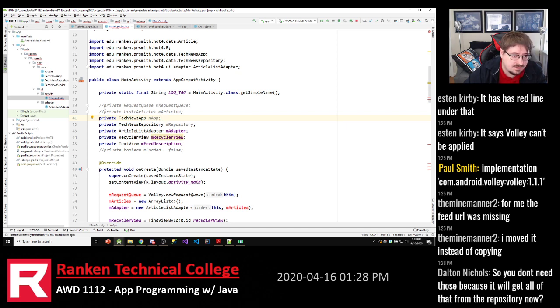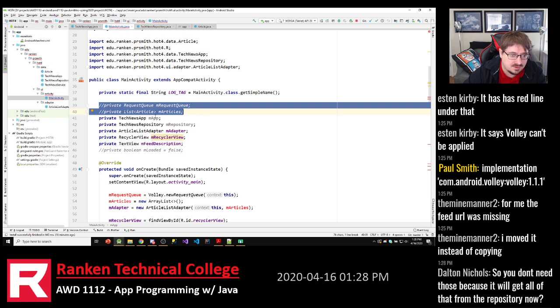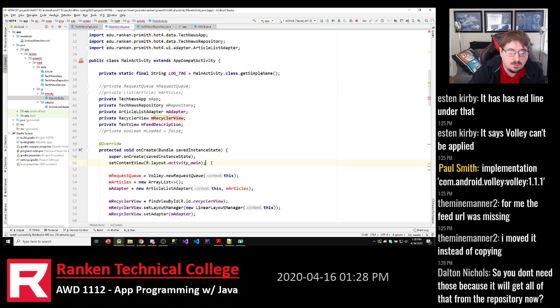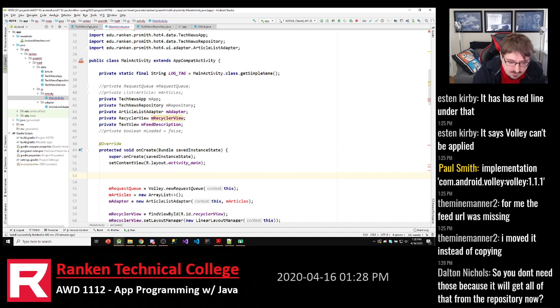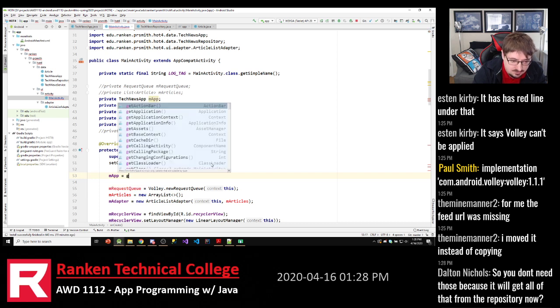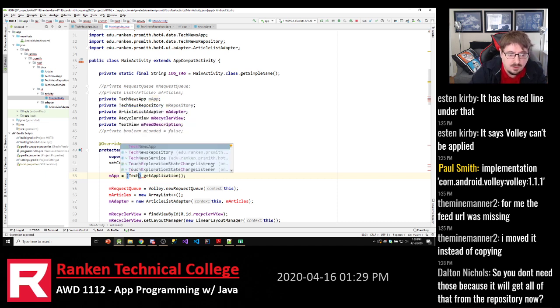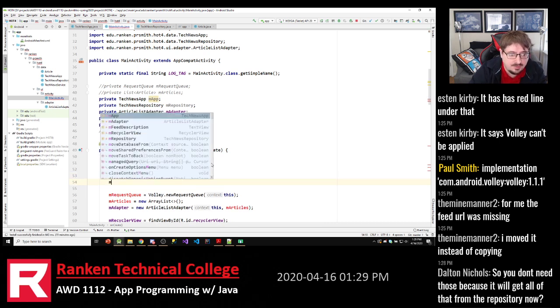All of that stuff that we had here previously is basically going to come from the repository. The request queue is going to be dealt with by the repository. Keeping the list of articles is going to be dealt with by the repository. So I won't need either of those things here. First of all, let's get the application. So mApp is equal to getApplication. I need to downcast the application to Tech News app. And then I can get the repository from the application.